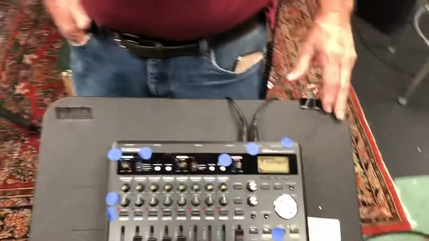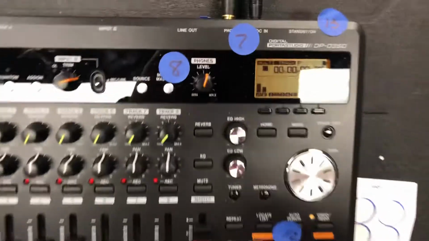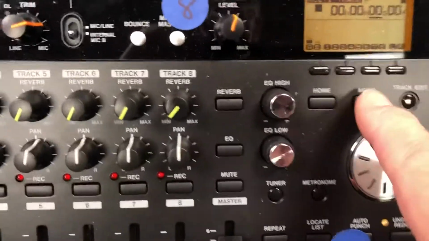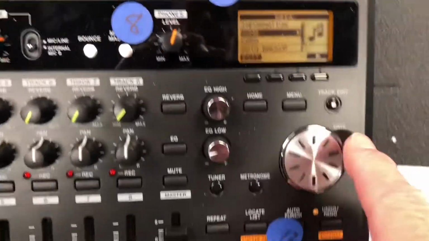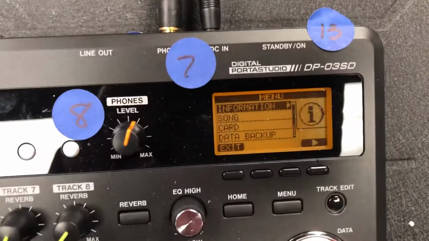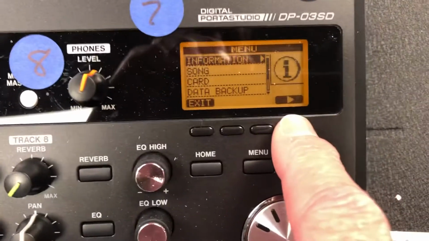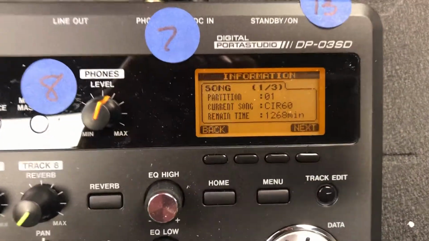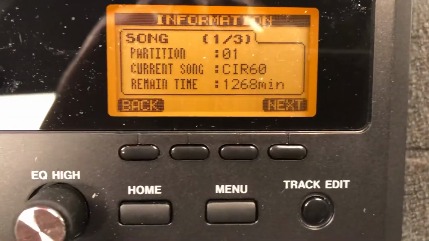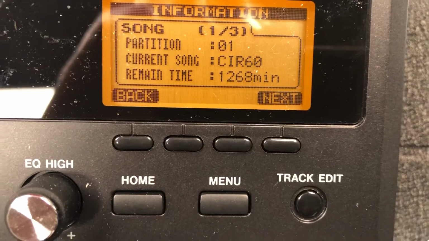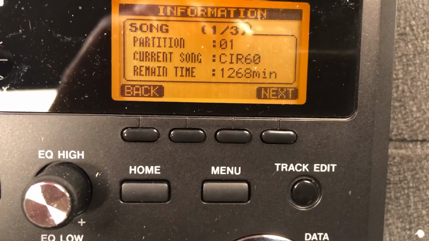Well, there's one thing that you can do to find your song that's kind of a nice little feature. If you come in here and you hit menu, and then you scroll up to where it says information, and you hit this button. Always look for the arrow. That will tell you what song you're on. So you can see you're on circle 60 right there.